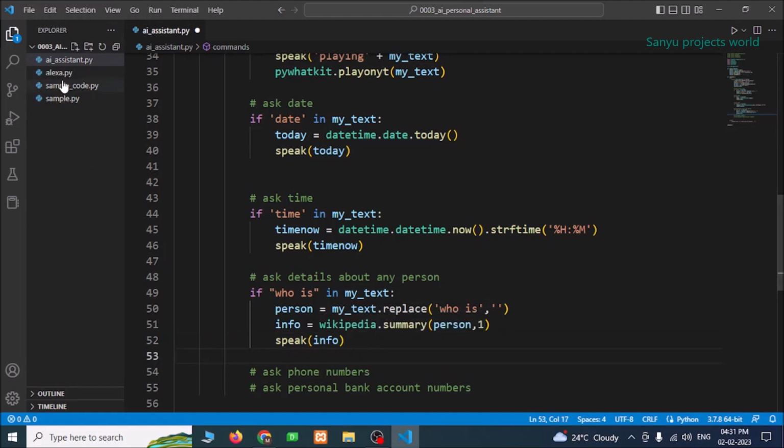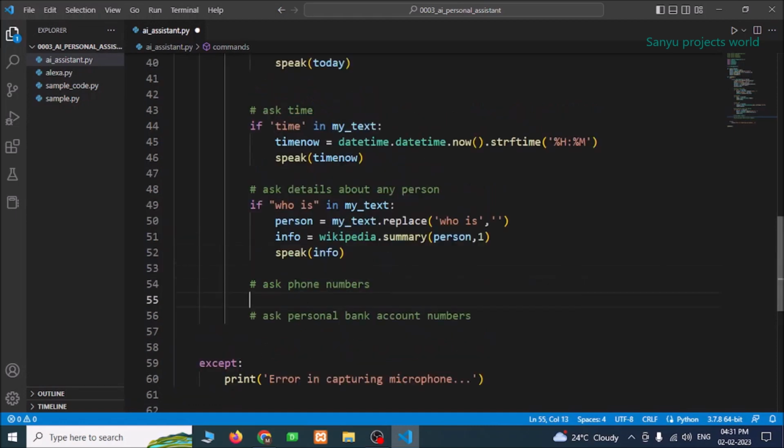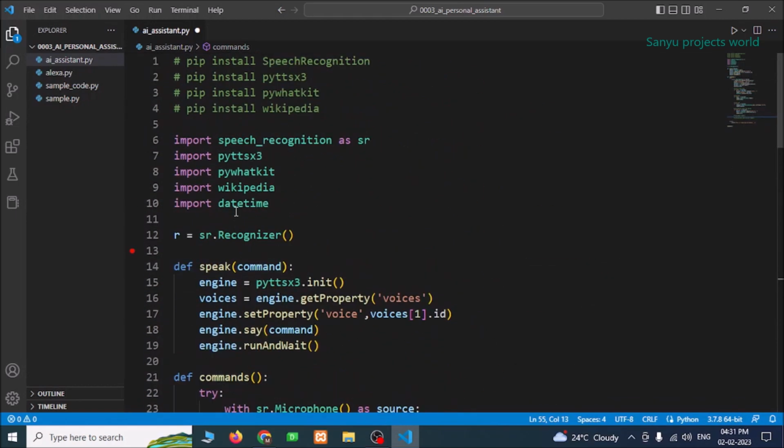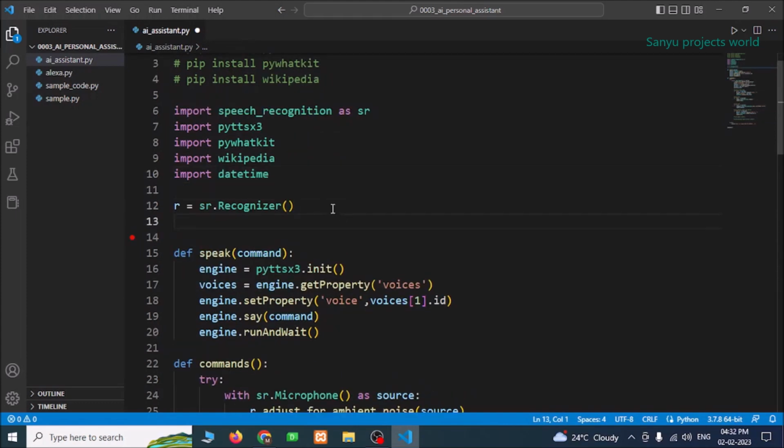That's it. File, save. Then we can ask for any phone number. Now, to get phone numbers, we are going to create a phone numbers dictionary. Here I am going to create a dictionary that contains the name and the phone numbers. To create a dictionary, we use open and close braces.